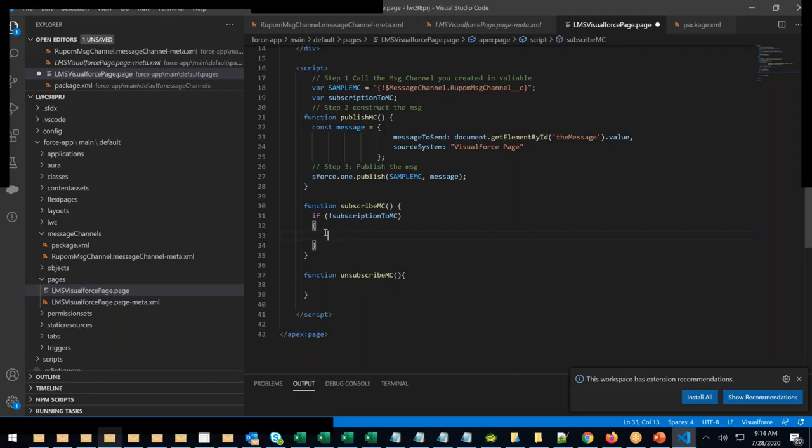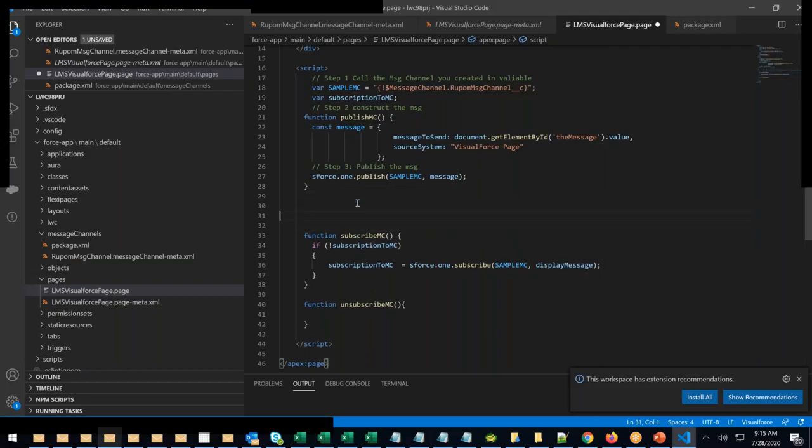So if that variable is not empty, I want to set the same variable's value to sforce.1.subscribe. These are standard commands, sforce.1.subscribe, sforce.1.publish. These are LMS standard commands. Subscribe to what? Sample, the variable that I declared at line number 18, my channel. And I'm declaring a function called display message. That means I have to write one more function called display message. Control C. Before the subscribe, I'm writing one more function here.